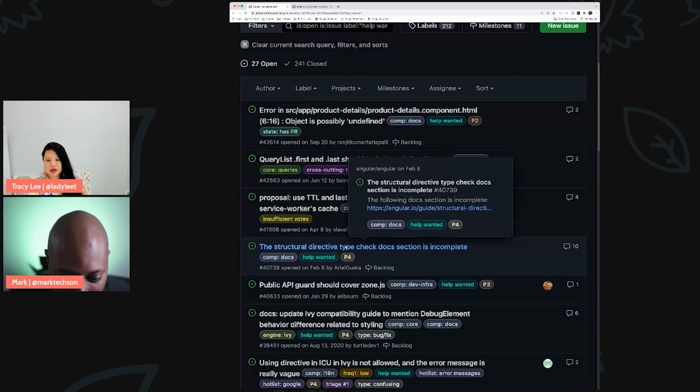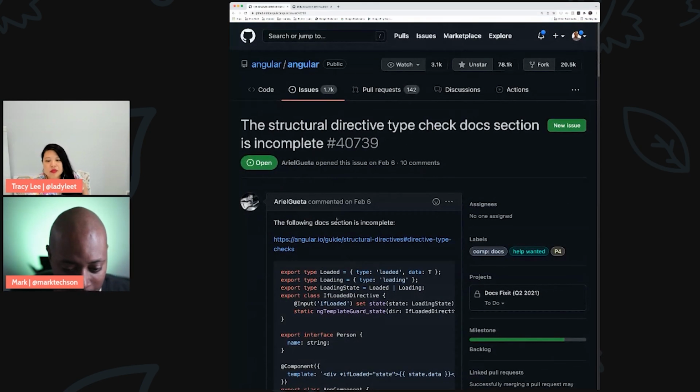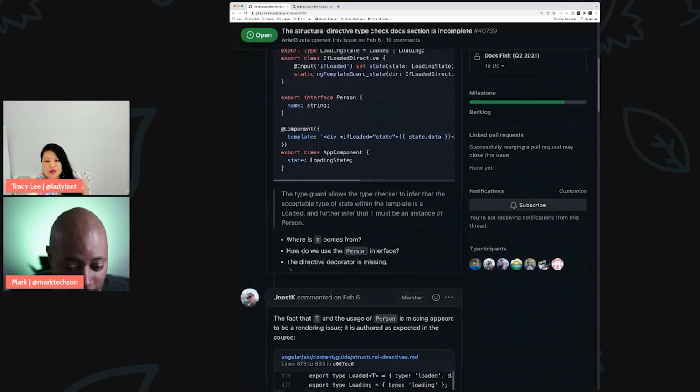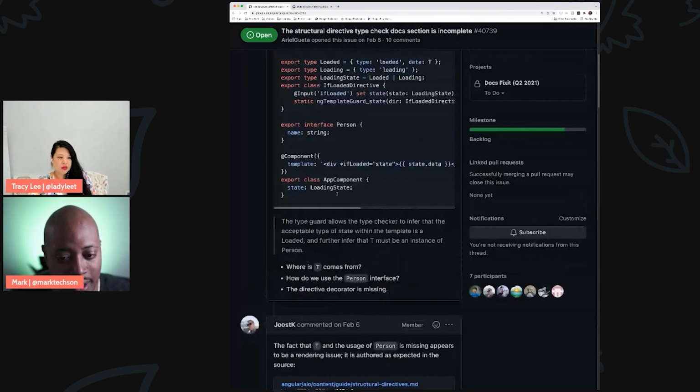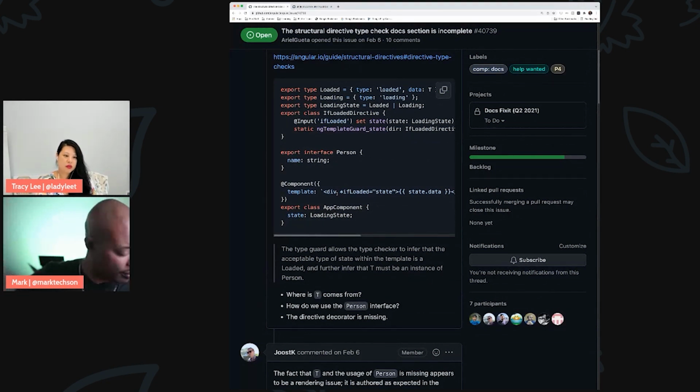The structural directive type check docs section is incomplete. So someone opens this and says, hey, the docs section is incomplete. They link to the docs, which is great, and it says that it's incomplete. So where does T come from? How do we use the person's interface, and the directive decorator is missing? These are all the things that are missing from the documentation. So this is a great opportunity for our friends at home. If they want to get involved, here's where you can start.